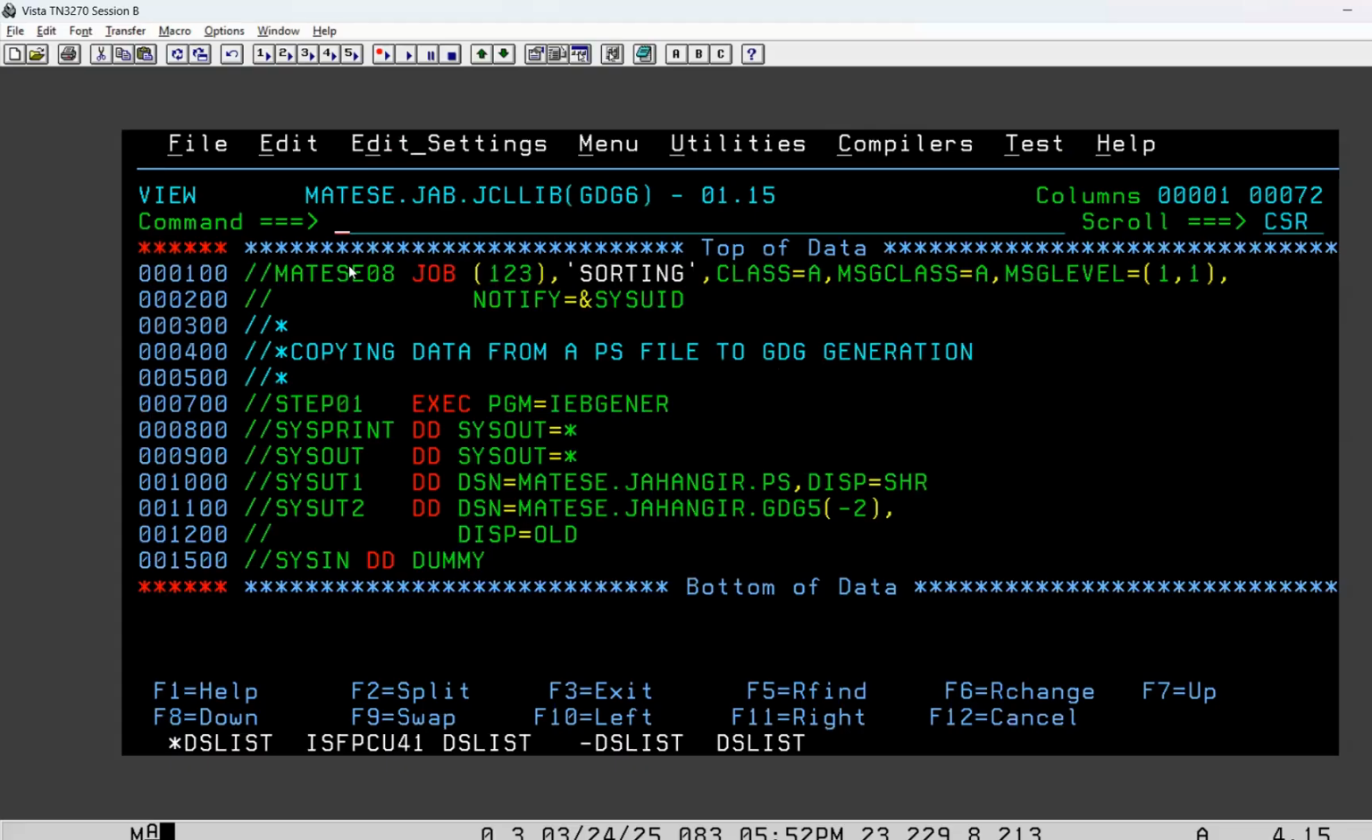Same way, see, all the things that you do with a PS file, like with IEFBR14 you create a PS file, you delete a PS file. With IEBGENER, you copy data from one PS to another PS. With sort, you copy data. With ICETOOL, you copy. All the things that you do with a normal PS file, the same things you can do with GDG generations also. No issues, no problem.